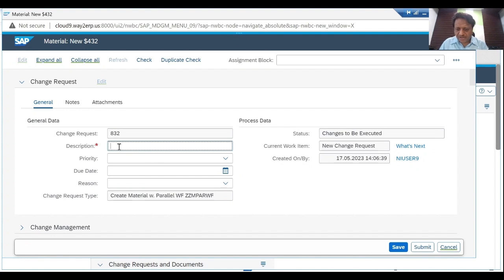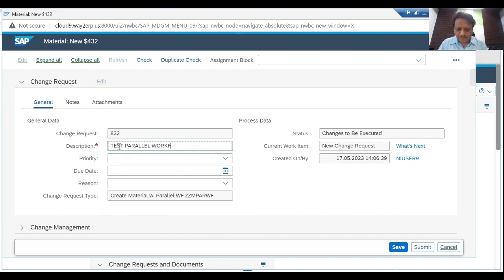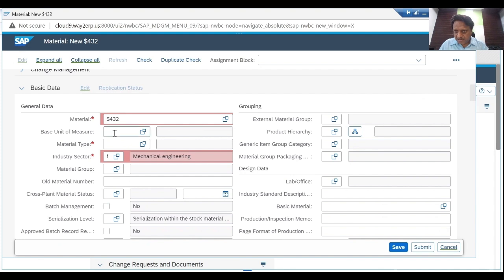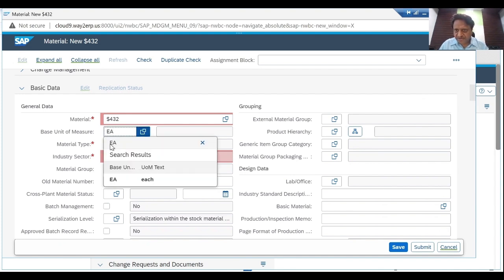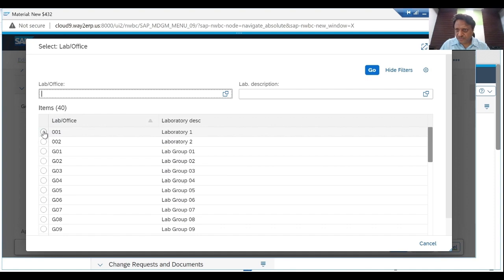So, and now here we can simply say test parallel workflows, and so now here change request type, create material with parallel workflow. This is what we created, and we can then make some entries like unit of measure. We can have material type like FERT. We can define the industry sector, which is already defaulted, and we can also have the lab office maintained as 001.